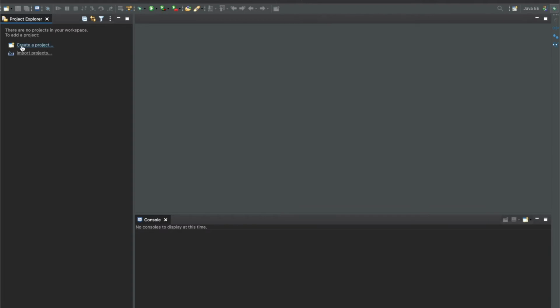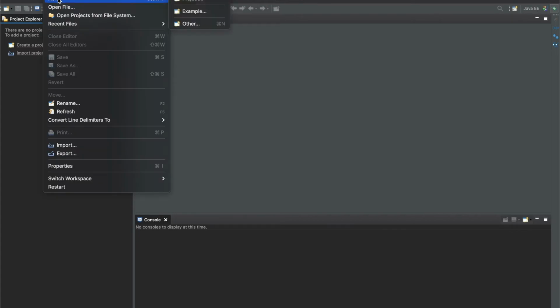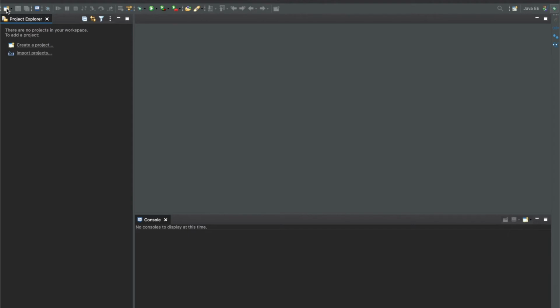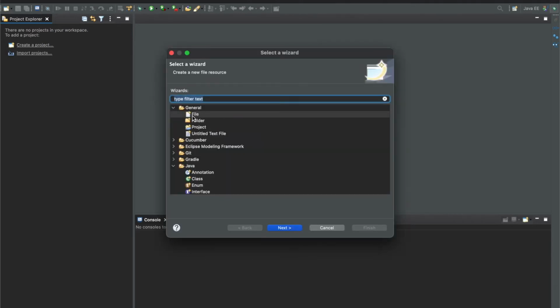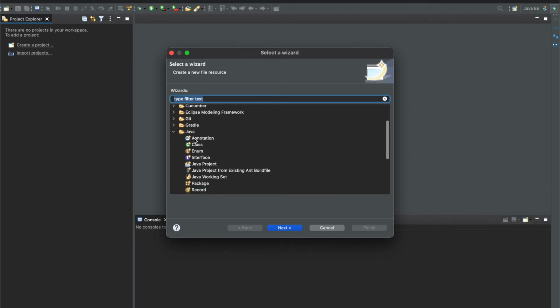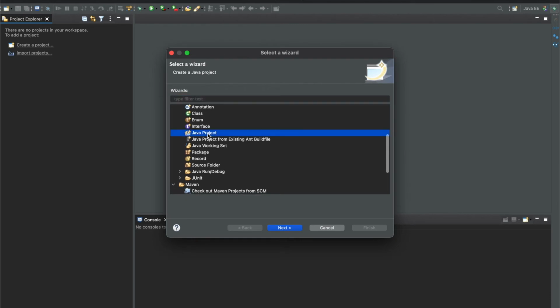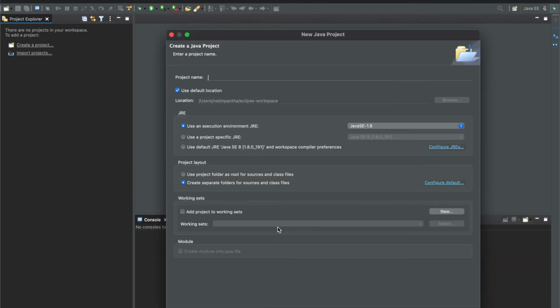Here you can see an option called create a project. You can either click this or click over here, or if you're using Mac, you can go to File, New, and then Project. All do the same thing. Let me click this icon, and here you can click Java, and you're going to click Java Project. Next. You can give any name for your project.